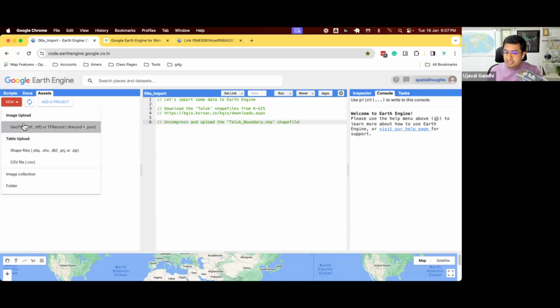Remember that when you upload anything to Earth Engine, it's private only to you. It's a similar concept as Google Drive. When you upload something, it's private to you. You can choose to share it with your colleagues or make it public if you wish to. Otherwise, it's private to you, but you can combine it with other public data sets.